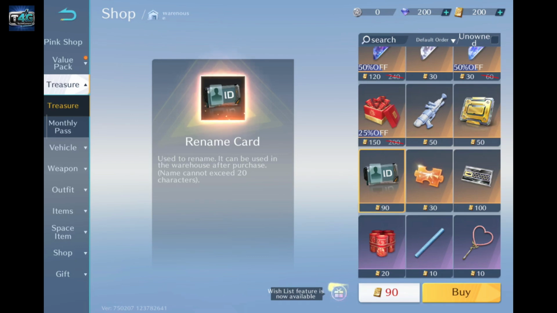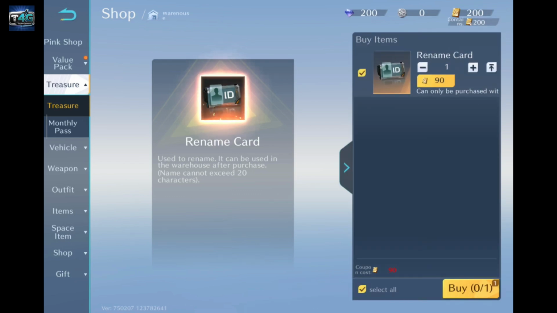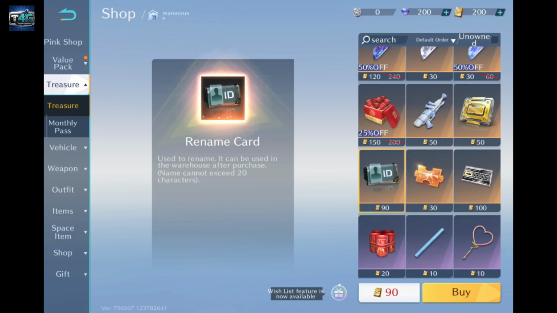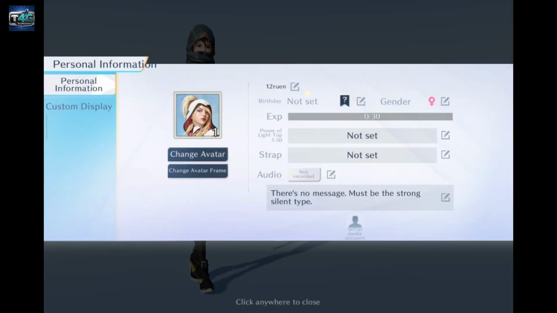You can also buy the rename card whenever you want by clicking the buy button in the shop. Select the number of rename cards you'd like to purchase and it will cost you 90 vouchers. So after you do that, you will be able to purchase your rename card as well.